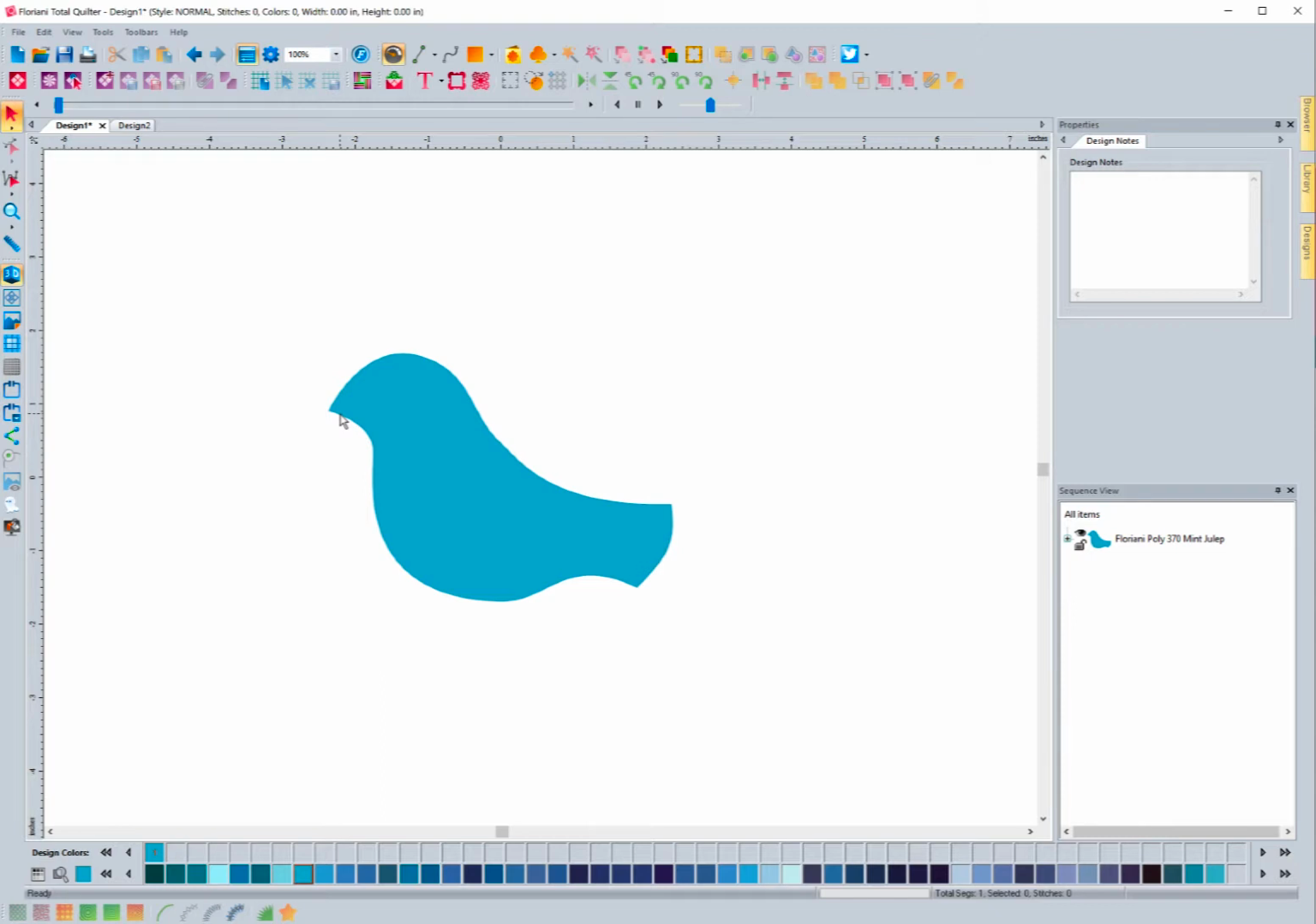Another feature that we've added in this version of Total Quilter is the ability to add notes to a design. If you're familiar with Floriani Total Control, we added this feature last fall as an update, and now we've added it inside of Total Quilter. What this does is allow you to put notes in a design.